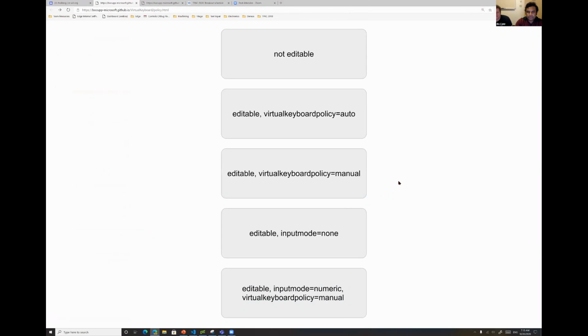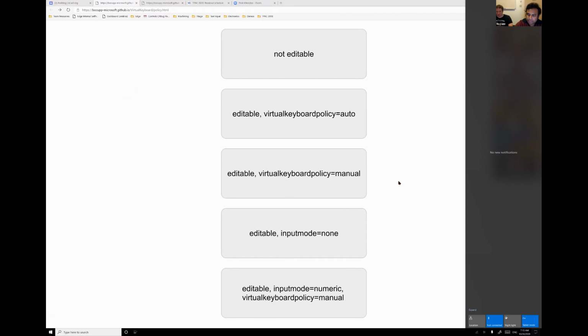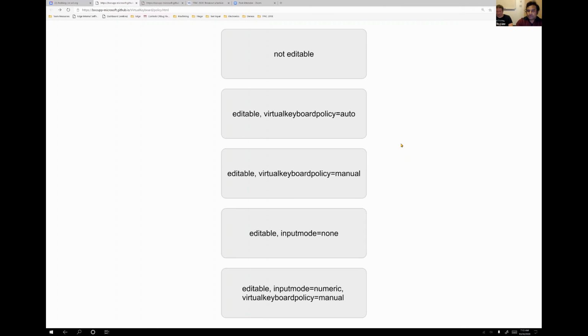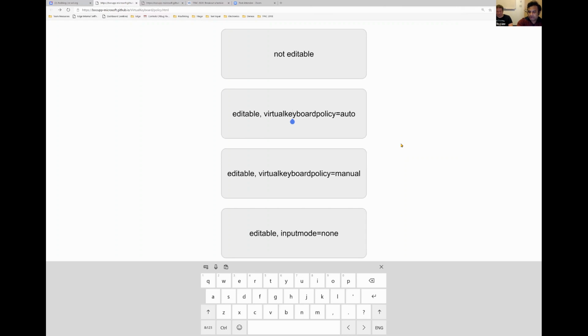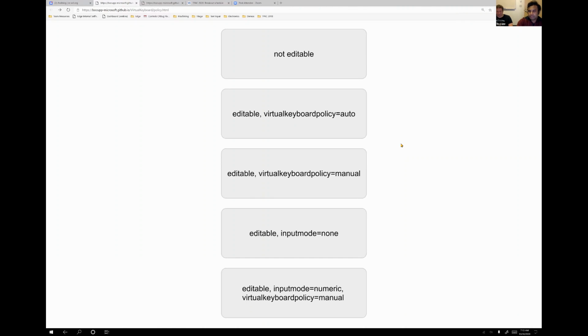So in this demo, we have a new attribute on the element called virtual keyboard policy. And virtual keyboard policy has two values, auto and manual. If it's set to auto, it behaves just like the default editable element. So if the user taps on the virtual keyboard policy auto element, the keyboard comes up automatically. And if the user taps on the read-only element, then the keyboard dismisses automatically. So web authors don't have to handle anything when the focus is on the virtual keyboard policy auto element with respect to the visibility of the keyboard.